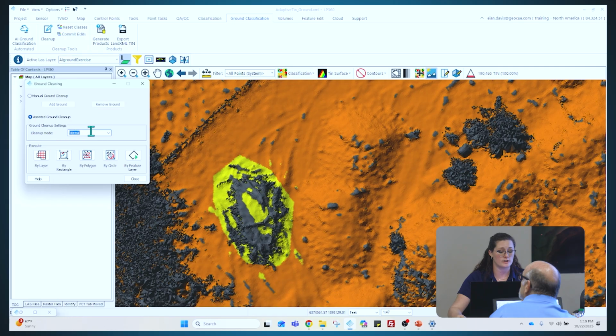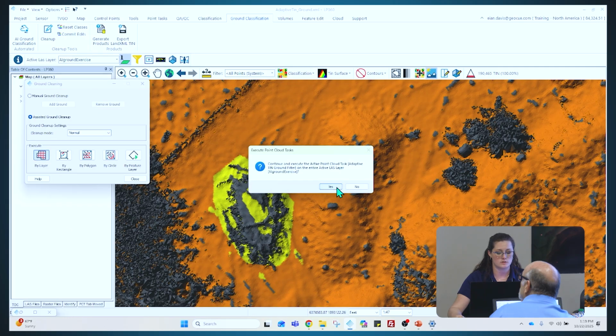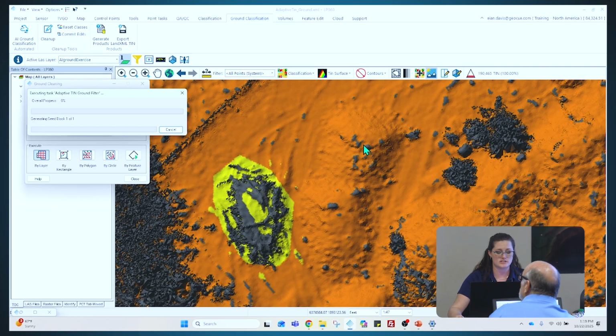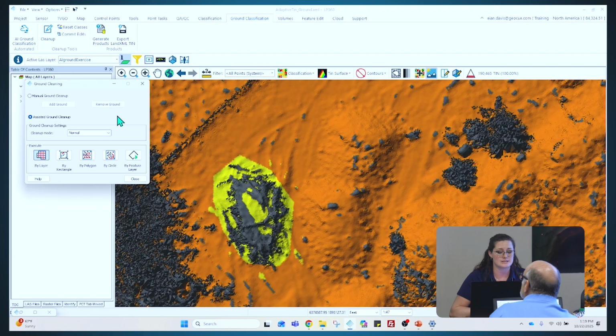If I wanted to, I could very quickly run my normal to see if maybe you can help me get some of these small spots that were missed during our initial classification. As you can see, it will take longer to run if you decide to choose that option as well. That is the same with our ground classification Adaptive 10 PCT. The larger the area used for execution, the longer it will take to process. So do keep that in mind when you are working with large data sets.